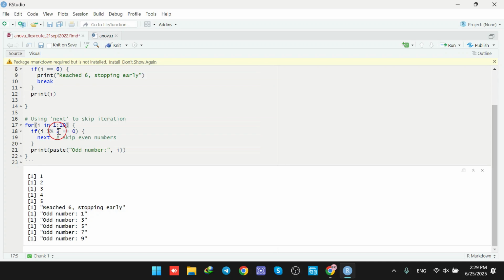3 divided by 2. The remainder of this division equals 0? No, this condition is not true. Therefore, this part of the code is not executed. So we have the odd number message, and then the number 3 is being printed here. So you see here, this loop is going to continue until we reach i equals 10.